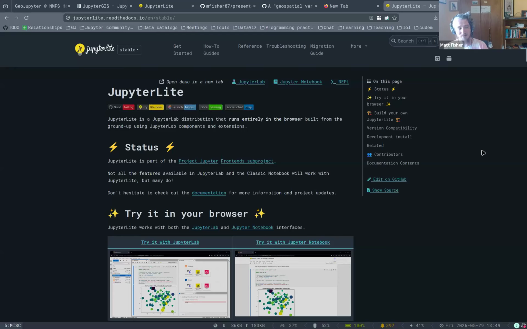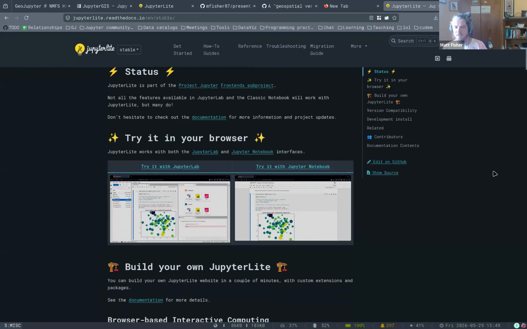So there's lots of Rust tooling that you can use in WebAssembly. Yeah, that's the general idea. Is there another question about Jupyter Lite that I can help answer?